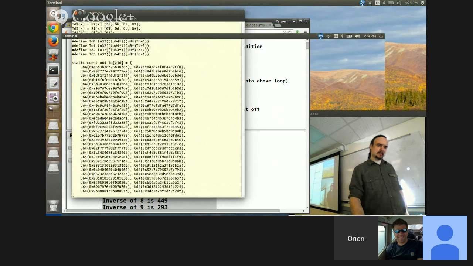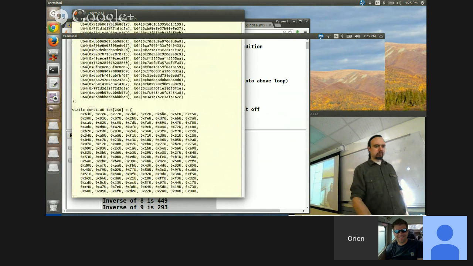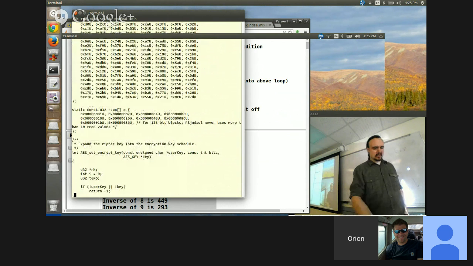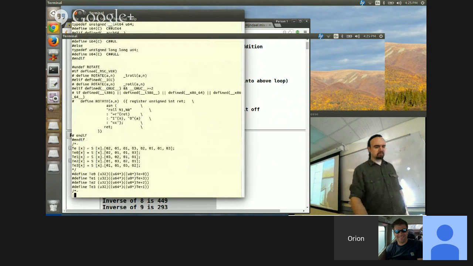Looks like they're using 64-bit. This is the AES x86-64. Yeah, that's not the actual implementation they use for the timing thing.